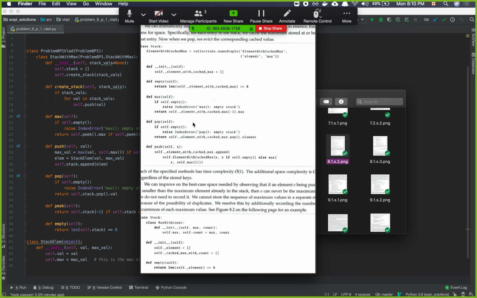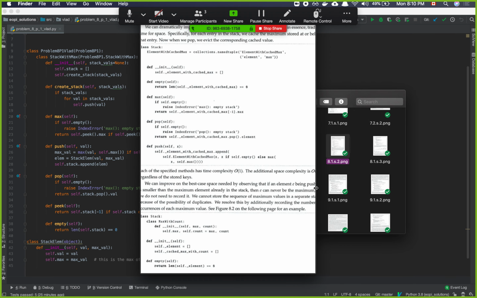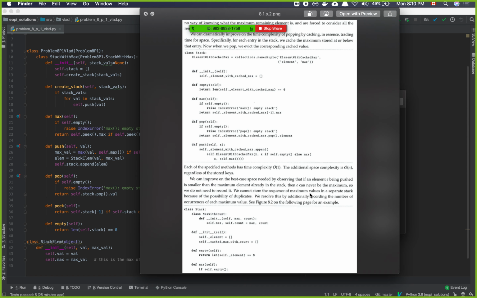Yes. So it says we can improve on the best case space needed by observing that if an element E being pushed is smaller than the maximum element already in the stack, then E can never be the maximum, so we do not need to keep that record. We cannot store the sequence of maximum values in a separate stack. So this is the line that confused me. We cannot store the sequence of maximum values in a separate stack because of the possibility of duplicates.